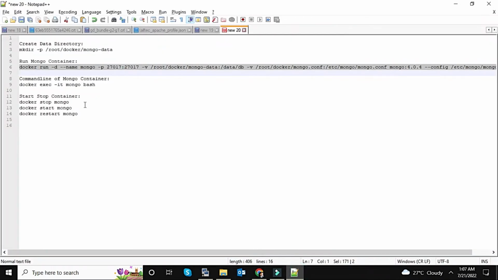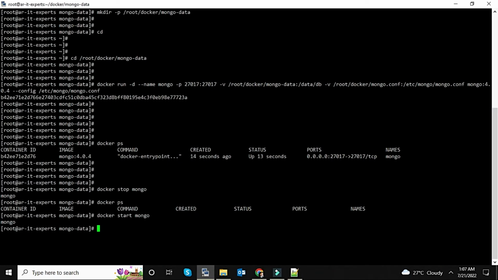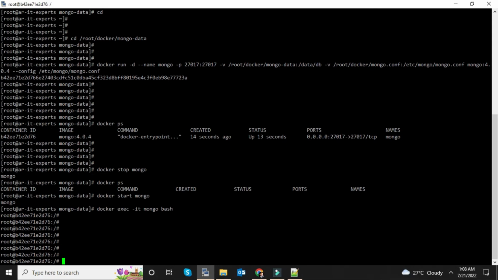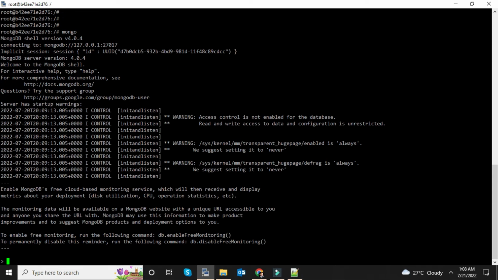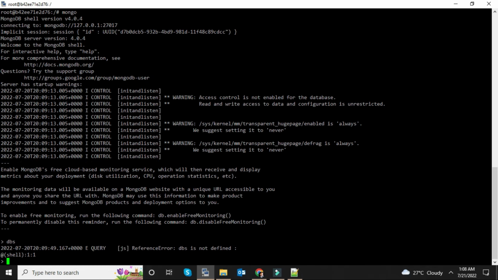So let's connect to the container and verify whether it's working or not. Now you can run the mongo commands. See, it's up and running. Now execute the dbs command. dbs is not defined. So guys, you can further use this database. It's up and running within a few minutes.